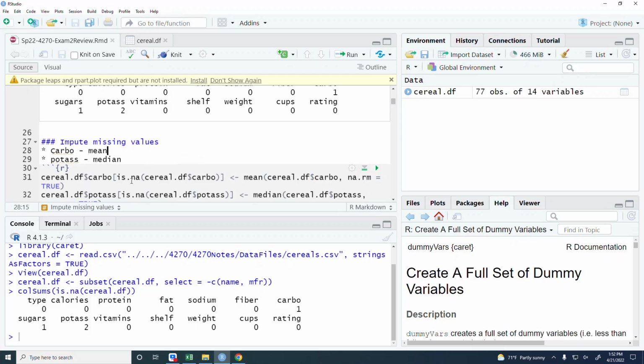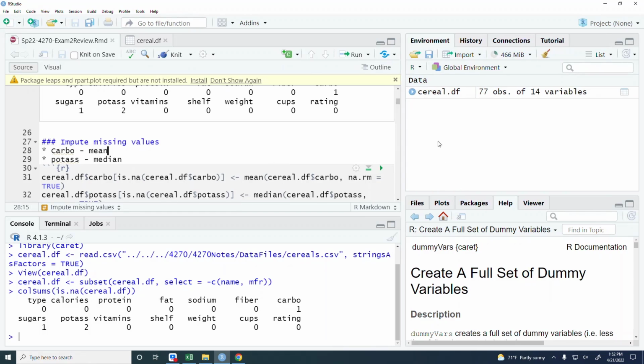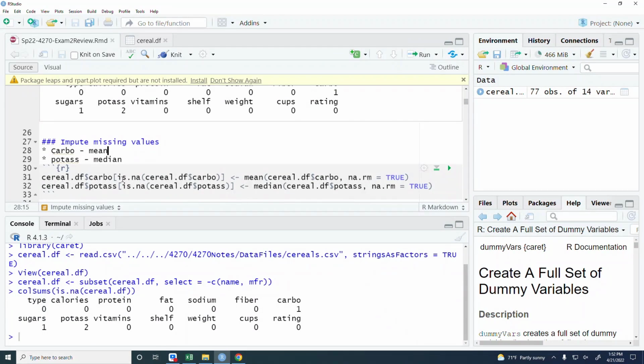What this operation is going to do is occur only when this is true, otherwise nothing will happen. So is.na cereal$carbo, in that case we're going to do the mean of carbo, and then you have to add this, otherwise mean will come back with an NA, because there is an NA in the column. Then it will come back with a missing value as the mean. So the missing value gets replaced with a missing value. You're not going to be imputing anything. So you need that. And then same thing with potass, you have median instead of mean.